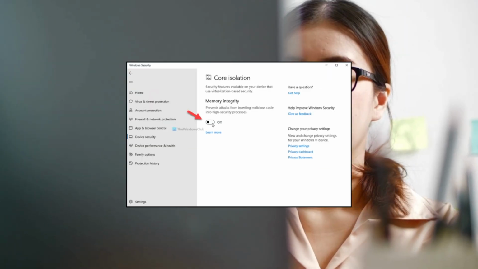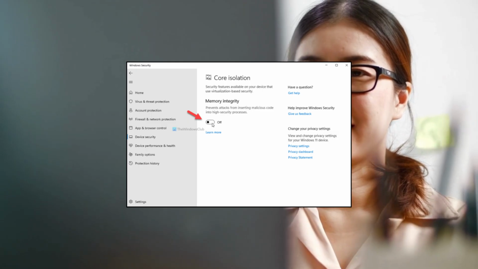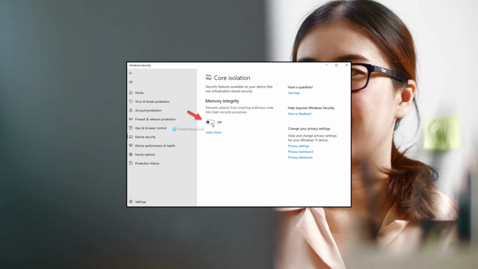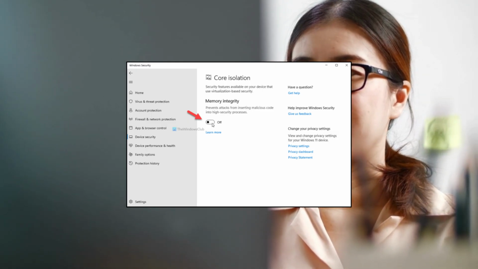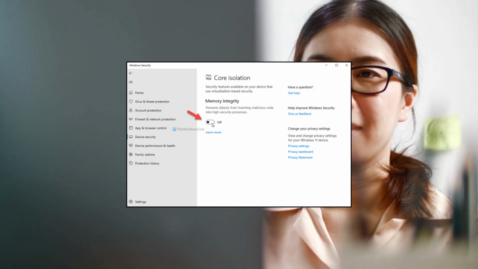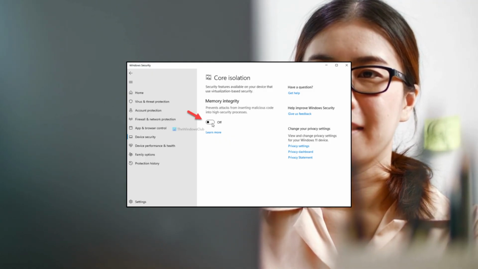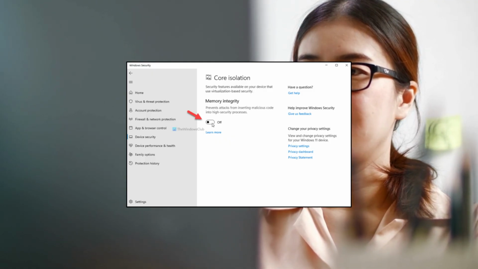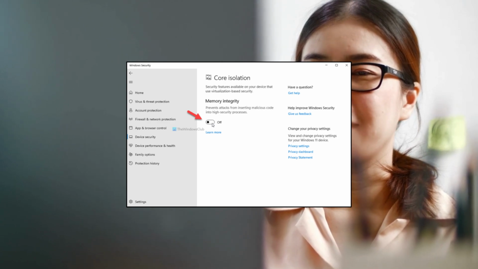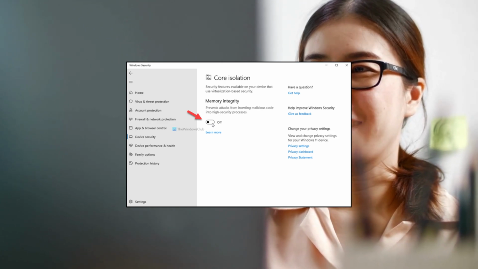Memory integrity is one feature of core isolation which regularly verifies the integrity of the code running those core processes in an attempt to prevent any attacks from altering them. This video provides solutions to memory integrity grayed out or won't turn on or off for device security in the Windows Security app on a Windows computer.